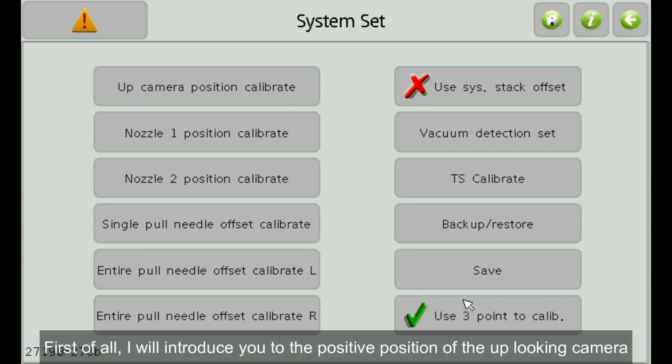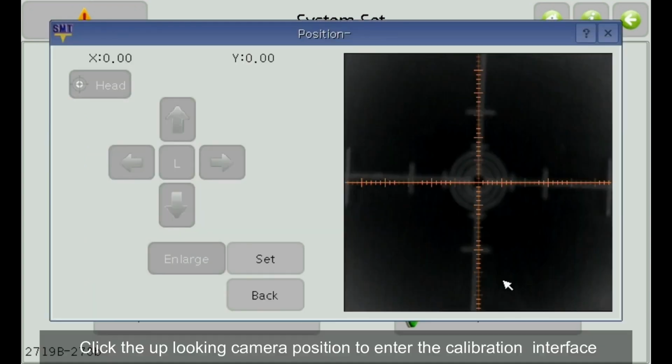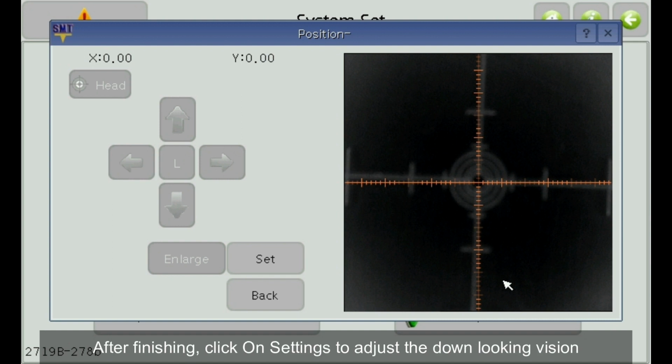First of all, I will introduce you to the positive position of the up-looking camera. Click the up-looking camera position to enter the calibration interface. After entering, place the calibration board above the up-looking camera, and move the calibration board to align with the cross cursor. After finishing, click on Settings to adjust the down-looking vision.